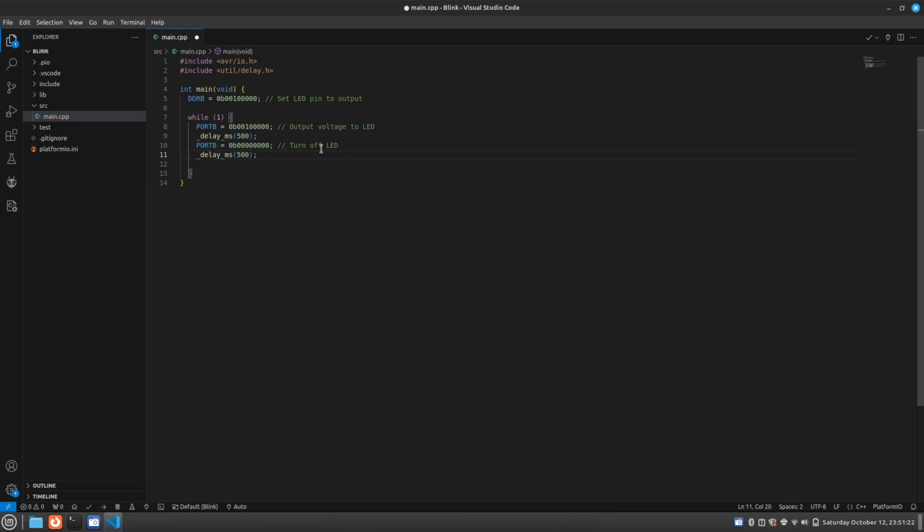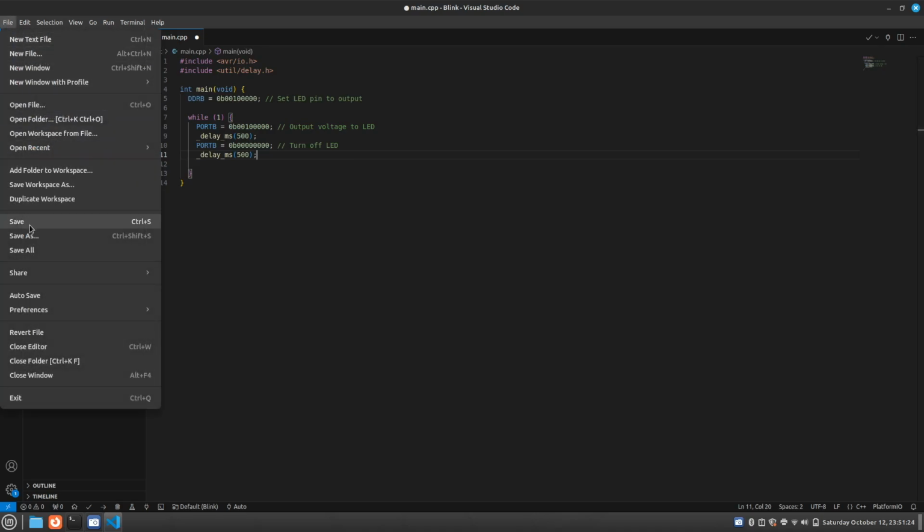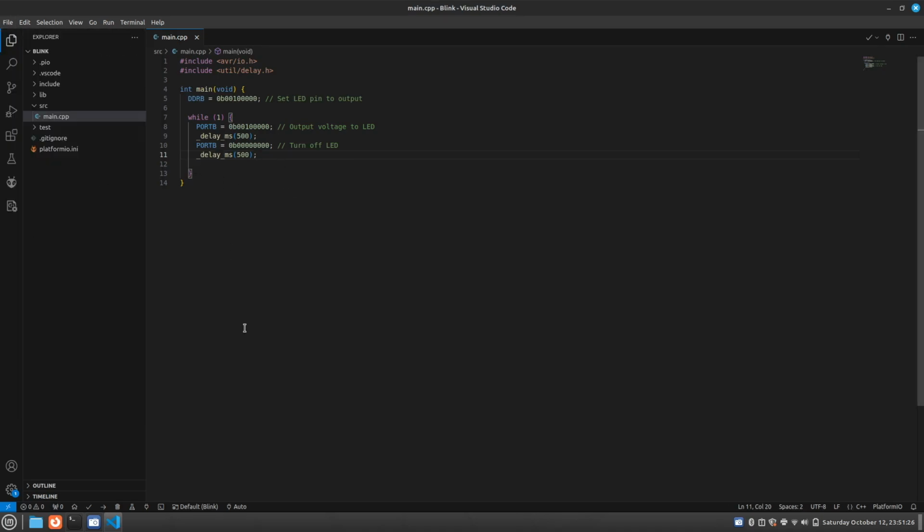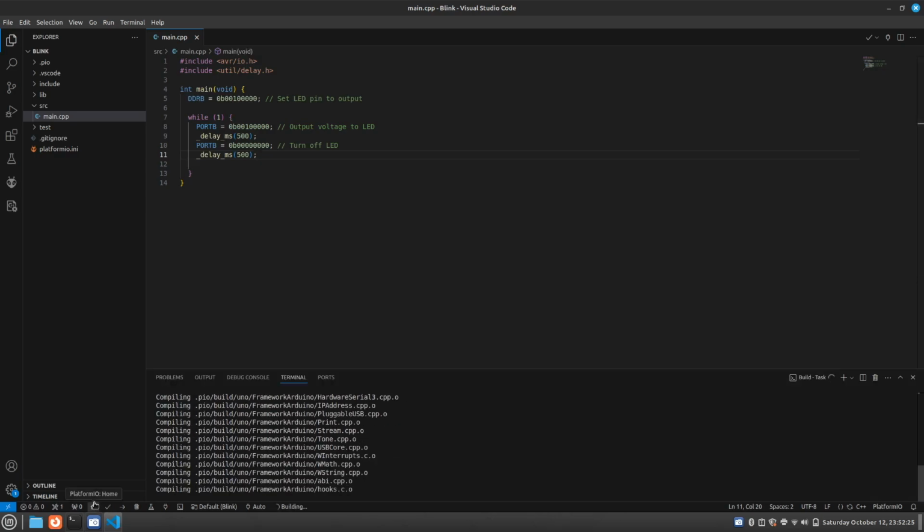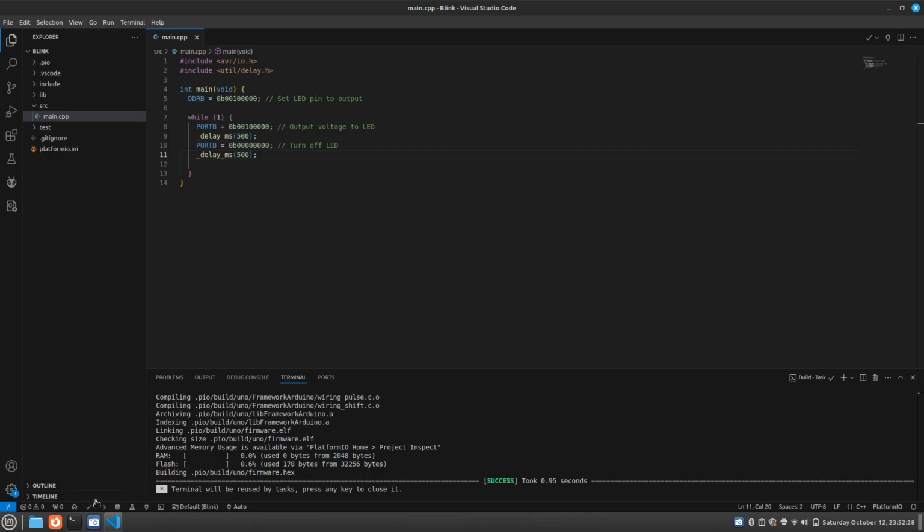Now let's save this. I'm going to go to File, Save, and now it's saved. Now the question is, how do we upload this to the board? Now once we've connected the board to our computer via the USB cable, we can go down here. This builds or compiles our code, and clicking this will upload our code. Let us first compile it just to make sure we have no errors, and that looks okay.